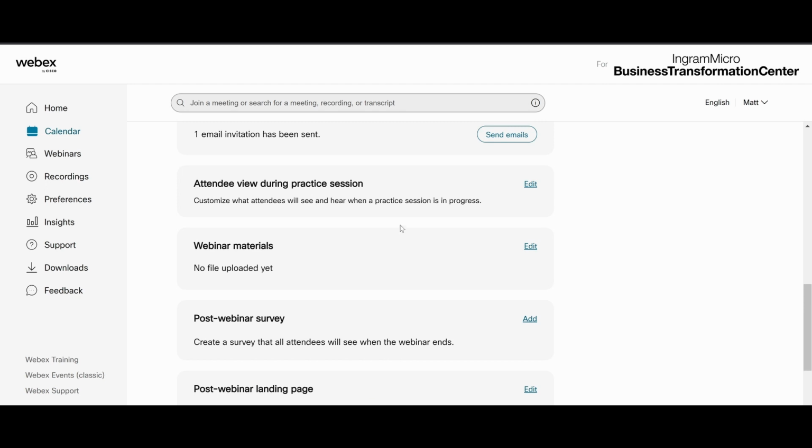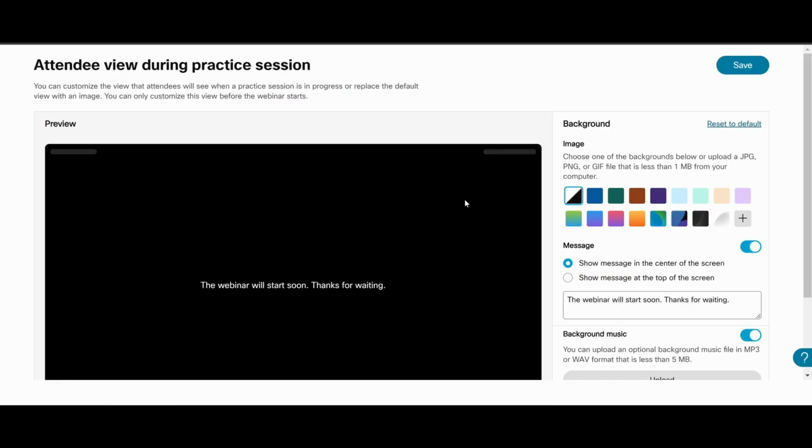Okay. And here's where I can view during practice sessions. What do I want them to be able to see when I'm in a practice session? This is relatively new. So this is the default. All they see is a blank page that says webinar will start soon.